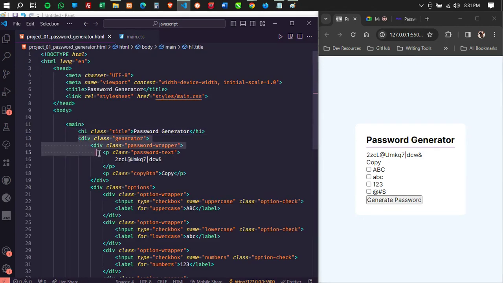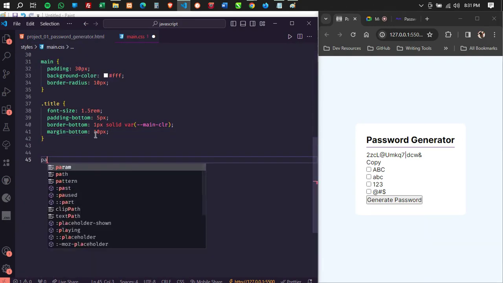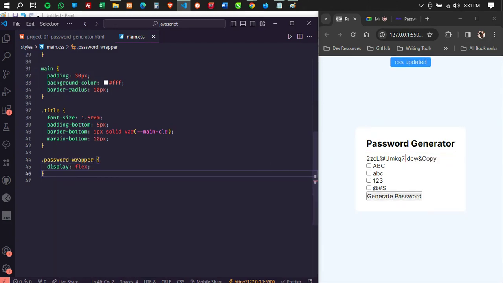So the next thing I'm going to look at is the generator, right? With our generator, there is nothing much I'm going to do yet. First of all, I'm going to pick the password wrapper, and inside my password wrapper, I have two items. I want the password and then the copy button to be side by side. So I'm going to say password wrapper, display of flex. Then I'm going to give it a gap of 5 pixel. I think that is enough.